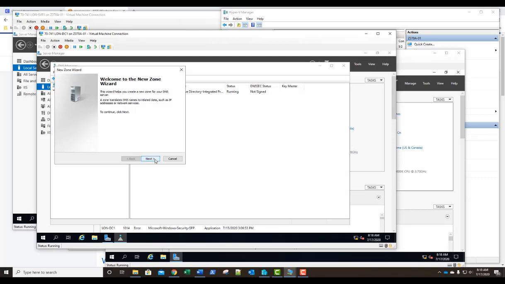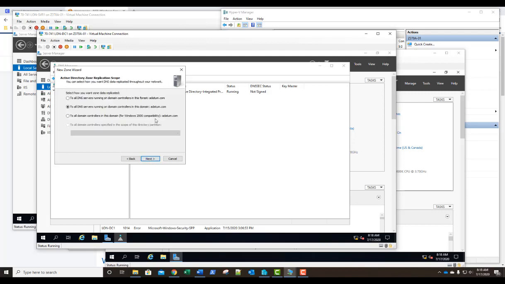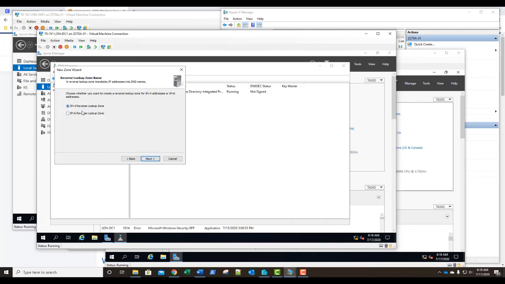On the wizard screen, you'd click next. You'd say yes, it's a primary zone if it's hosted in your Active Directory here. We say next. It's going to go to all your domain controllers in that domain. We click next. It would be an IP. Here's where you would select either IPv4 or IPv6. In this case, it is IPv4. We go next. And here you put in the network portion of your addressing. So in our case, it's 172.16.0. You would click next and finish. Well, I've already done this, but that's the steps to create a reverse lookup zone.